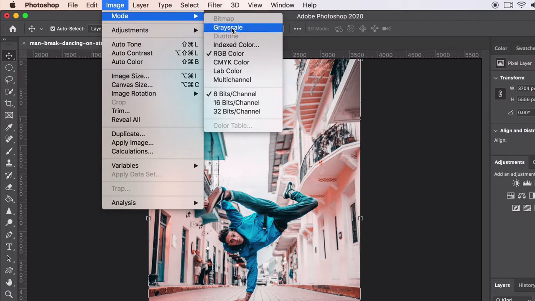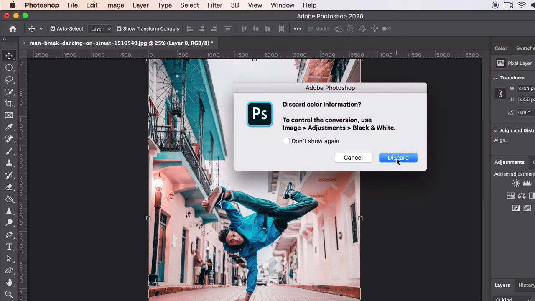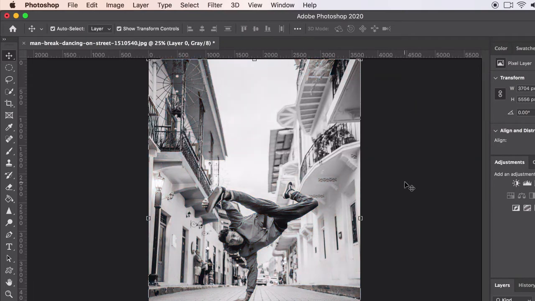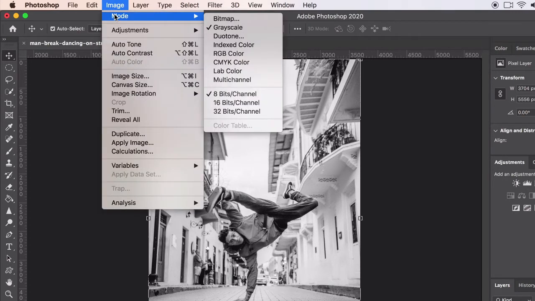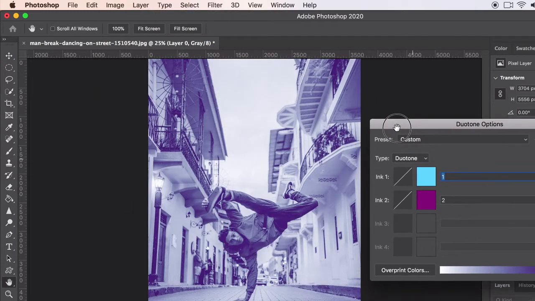We need to be able to strip all the color away from the photo first. So we're going to convert this photo to grayscale. We're going to go ahead and discard. So now we have an instant black and white photo. Let's go back to Image, Mode, and now all of a sudden duotone is a selected option. So let's select duotone, and this is where we can do more than just one ink color.